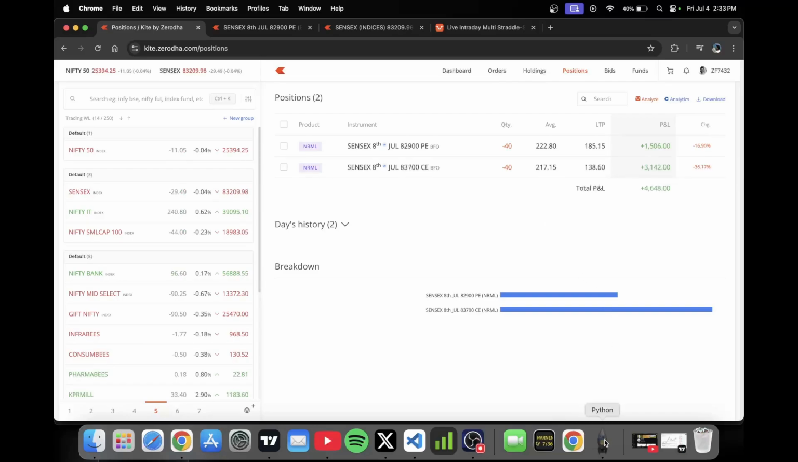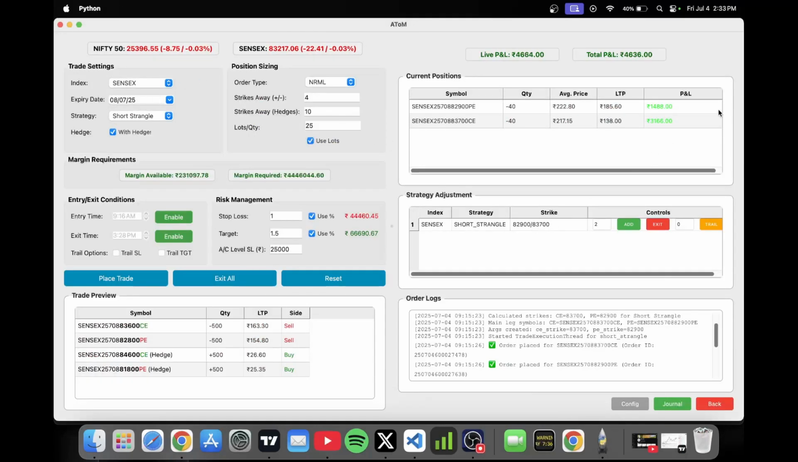I'll show you the configurations as well. Here you can see the short strangle, the symbols, quantity, average, and all those things. Live update: since last time we have added total PNL as well, because live is only for open positions taken from this app, and total is whatever is showing on your trading terminal. So that's your total PNL. Both are in sync now because that's the first trade and it is still ongoing. We have not taken any other trade, so that's the reason you can see the same thing.